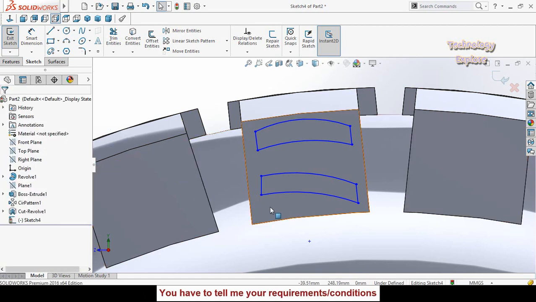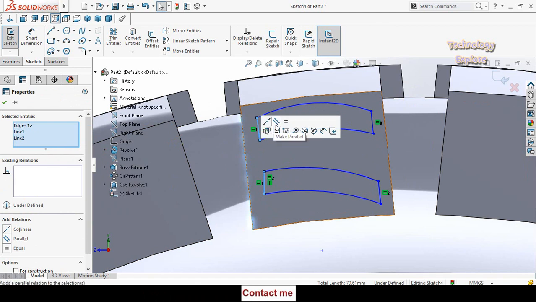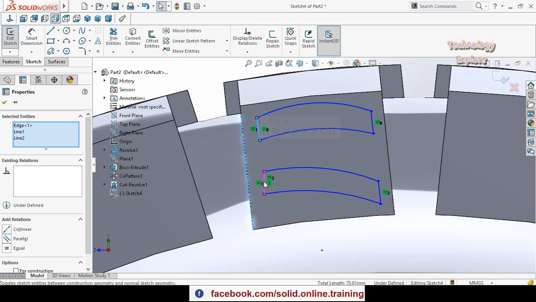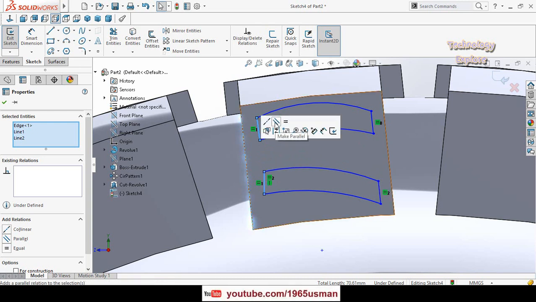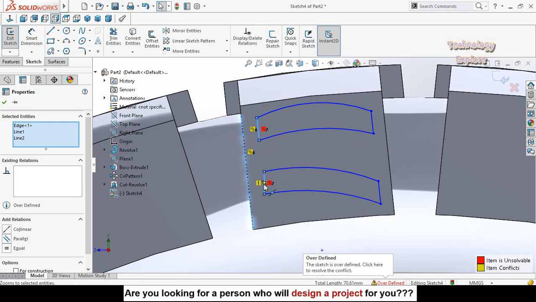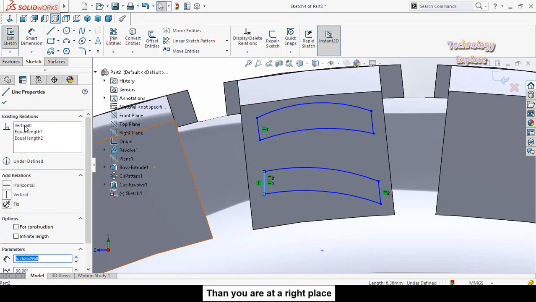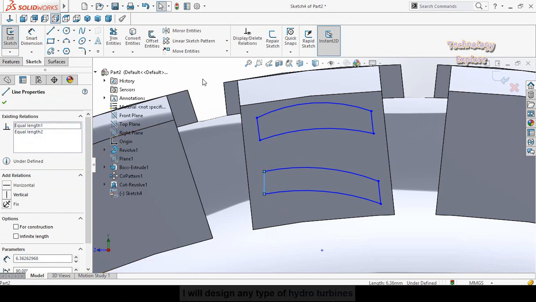Let me undo this step. So as you can see here we had a vertical relation. So now if I select this line and this line, when I try to make the parallel relation for both of these lines with this line, it will be impossible because this line at the moment has the vertical relation itself. So let's try make parallel. Here you can see item is unsolvable because this line at the moment has the vertical relation. So to resolve this issue, click on this line and from here delete this vertical relation.